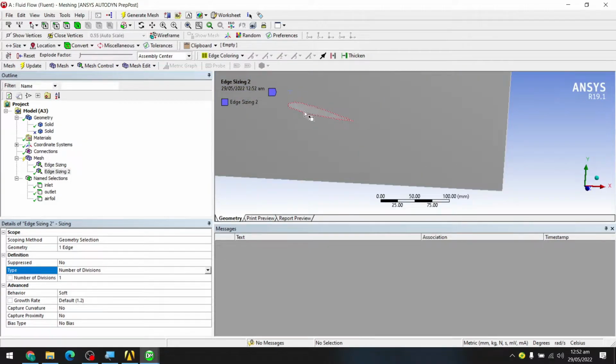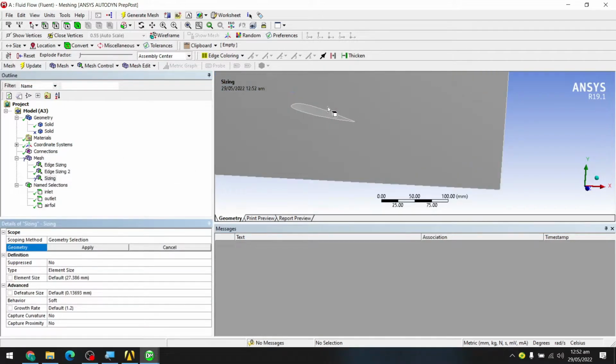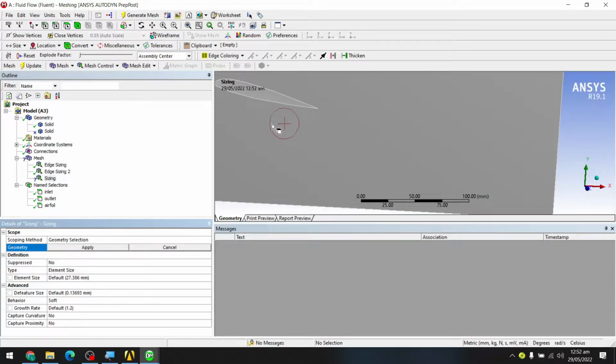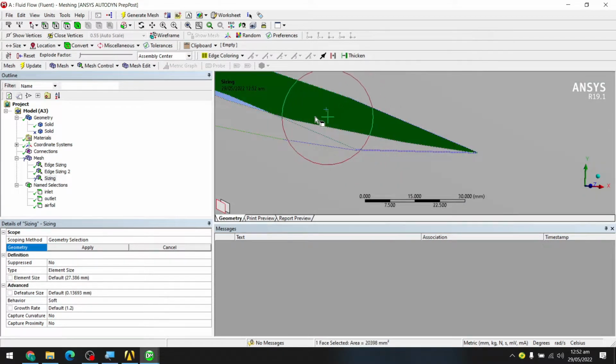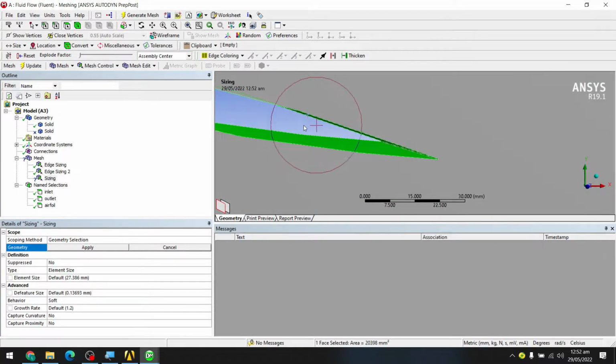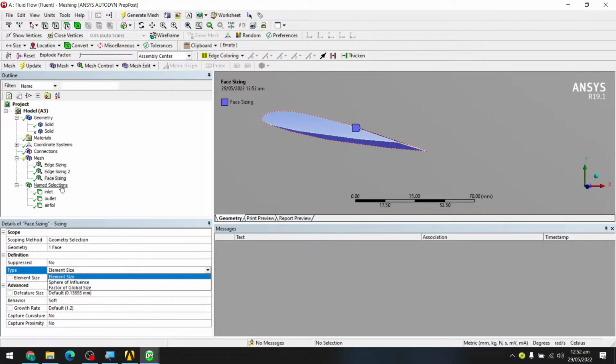Now we are going to select this internal face by going to insert, sizing, and select this internal face of the airfoil. As you can see, the whole face has been selected. Apply. Now as the face is selected, we have added face sizing. As we are selecting edges, we are adding edge sizing.